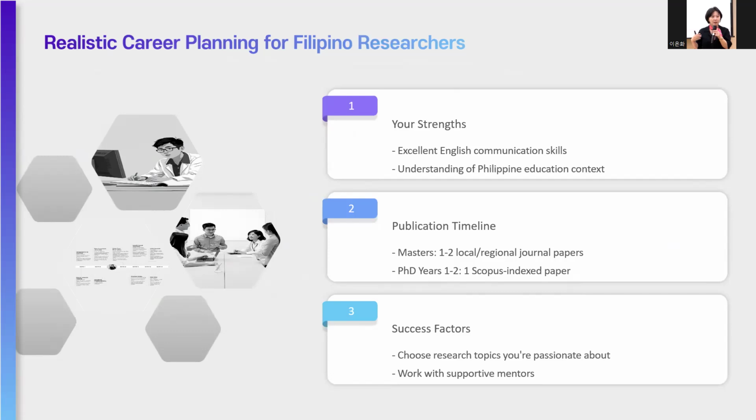Third, success factors, and this is important. Choose research topics you are passionate about. If you don't care about your topic, you won't finish. Work with supportive mentors. Find advisors who respond to email, who give constructive feedback, who believe in you.